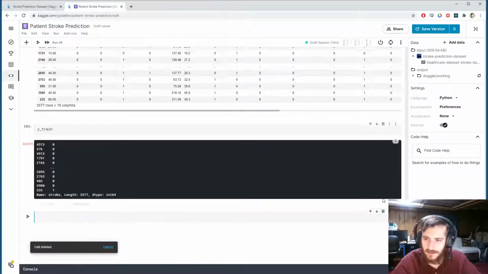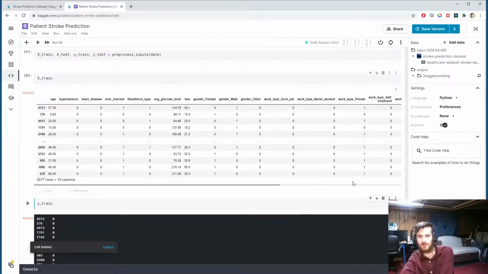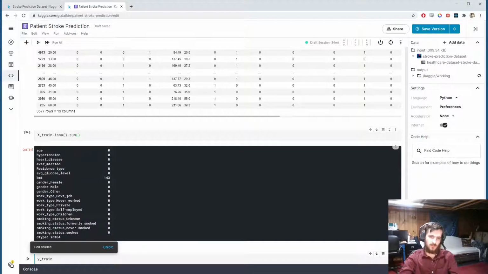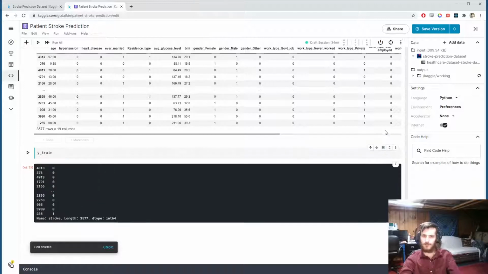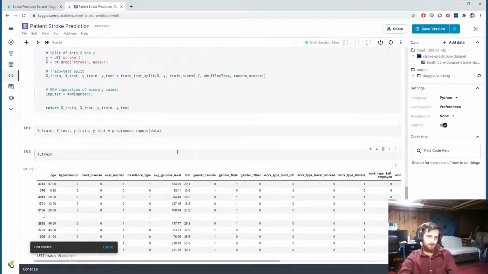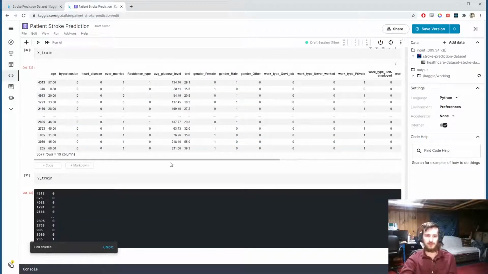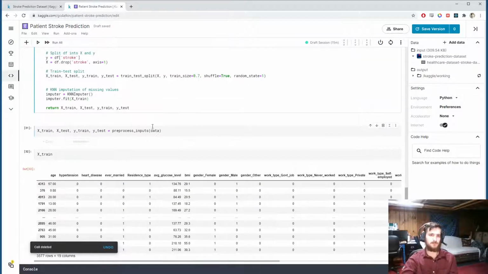And we're pretty much almost ready to go, except that we still have missing values in the BMI column. xtrain.isNA.sum will reveal that we have 143 missing values in the BMI column. So this thing, we want to fit it only to the train set. So imputer.fit xtrain. We don't have to worry about ytrain because we know there's no missing values in the target column.